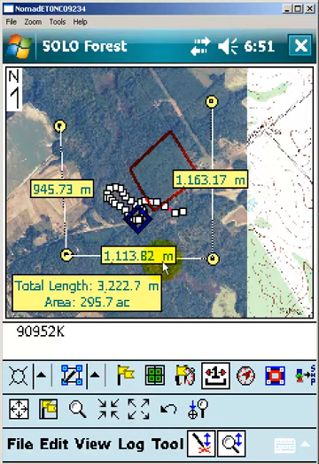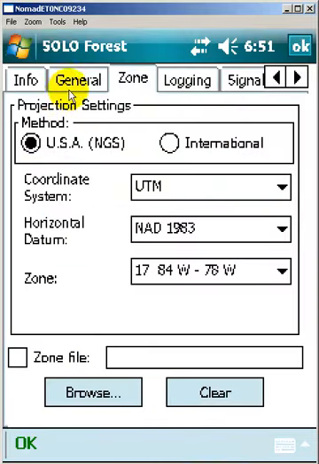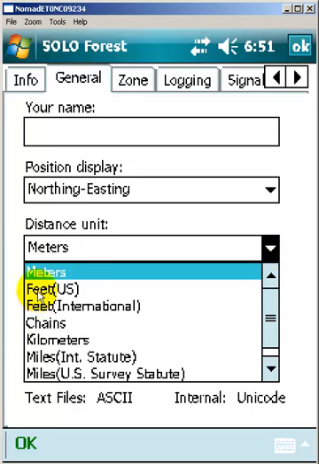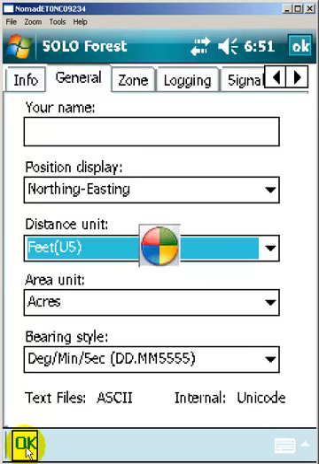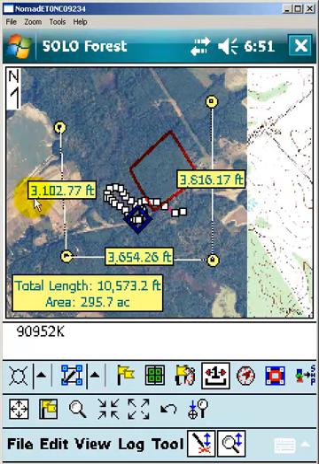If you want to see feet instead of meters, you can go to the File menu, go to Settings, go to the General tab, and change this from meters to feet. And once you're done using the measure tool, you probably want to go back and change that back to meters. Okay, and you can see now that our distances have been converted to feet instead of meters. So when I'm done with the measure tool, I'll just click that to turn it off.